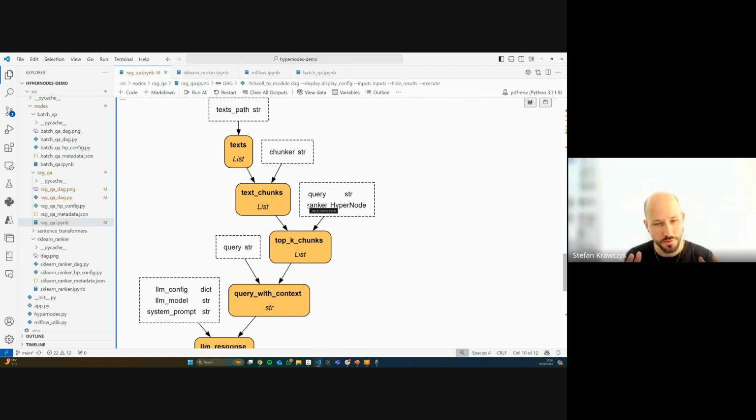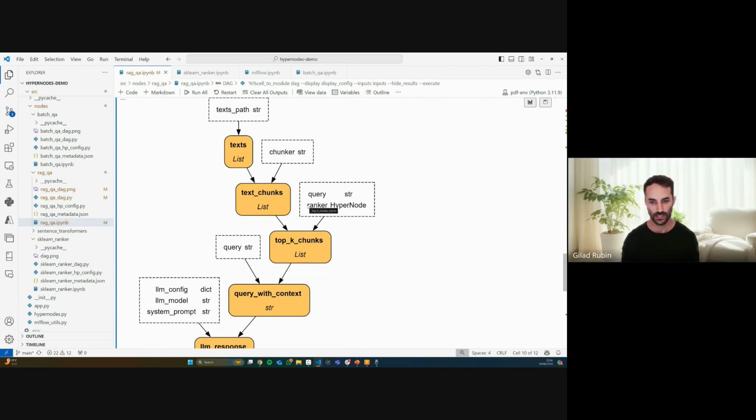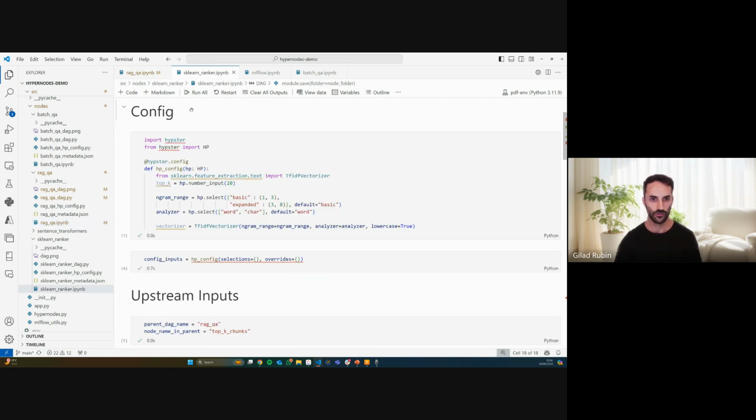Yeah, I mean, so the hypernode is effectively just a wrapping of a Hamilton DAG with some way to configure and instantiate it. Is that right? Exactly. And this allows for this hierarchical implementation. So here I see the workflow of the DAG, and then I want to see, okay, so how does this ranker work? Great question. So we can go into the notebook for the ranker.